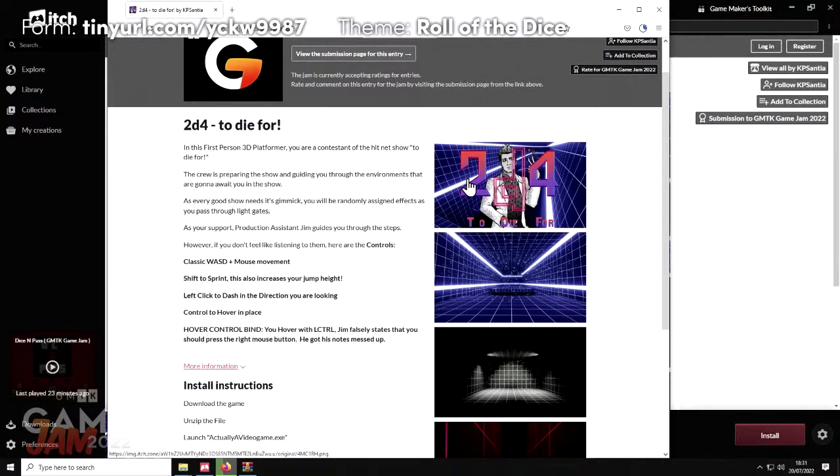Classic WASD plus mouse movement. Sprint to shift, shift to sprint. This also increases your jump height. Left click to dash in the direction you're looking. Control to hover in place. You hover with left control. Jim falsely states that you should press the right mouse button. He got his notes messed up.